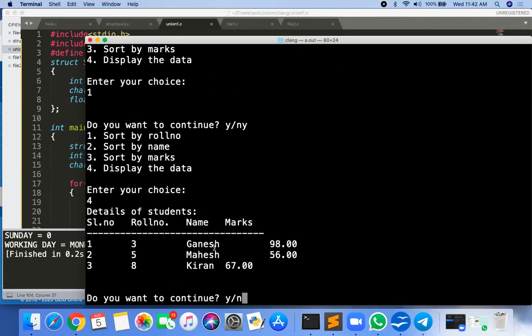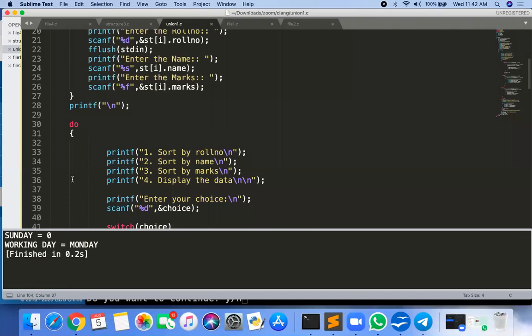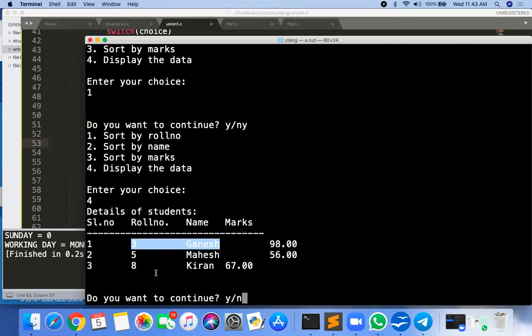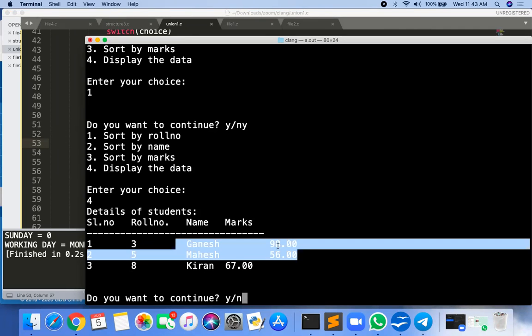You can see here, now my Ganesh is having the roll number 3. Okay. So this only happened for me also, sir. So what is the mistake here? You have swapped only the roll number. So if you swap the roll number, then only the roll numbers of Kiran and Ganesh will be swapped. The remaining data will not be swapped.